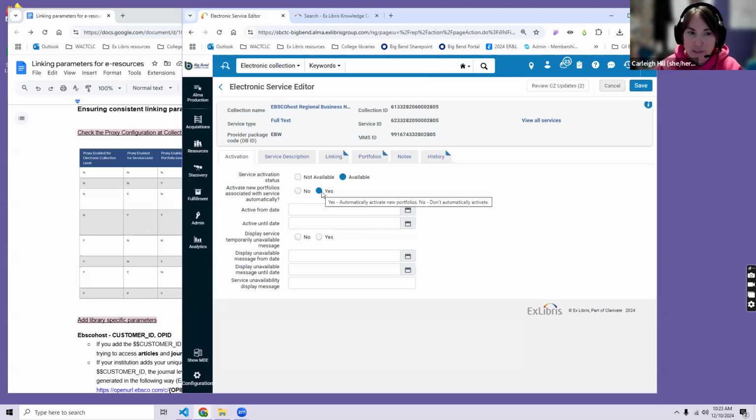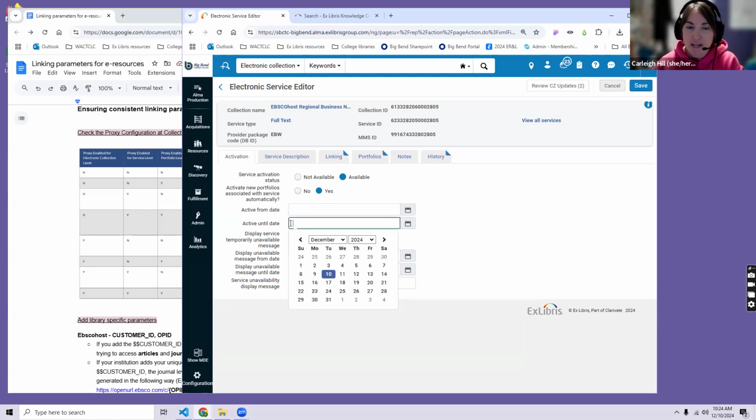You don't want to click yes if you're looking at a selective collection like an ebook collection where maybe you're only manually activating portfolios when you purchase them. Something that I have learned: if you enter information in either of these fields, the active from or the active until, it can mess with your service activation status, even the from date. So it's best, if you subscribe to that and it's not a trial situation, to leave those empty.